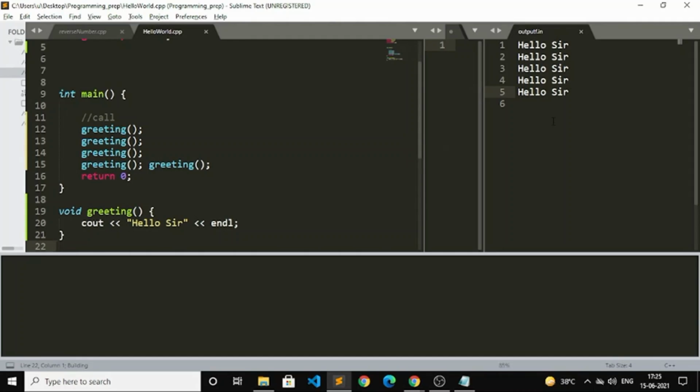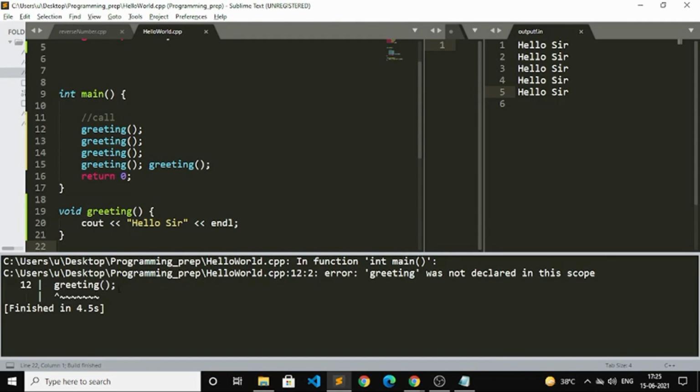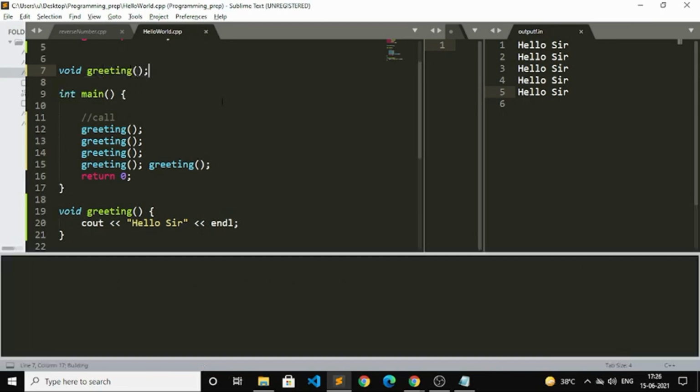Now on screen you can see that I have called the function first and mentioned the rest of the thing later. So on screen you can see that we still got the output. Greeting was not declared in the scope. Some error is there. I think no. Let me write it here. Yeah, greeting was not called. Yeah. So now it is called and we have got the output. So that is how you can create it. Now on screen you can see that we got the output here. So that is how you can create it.